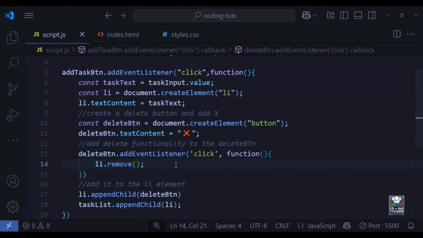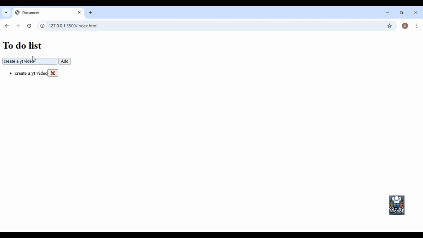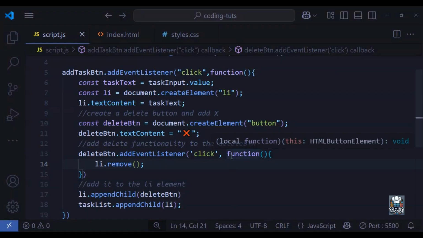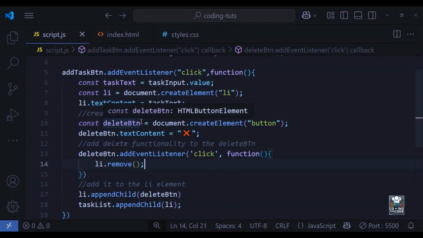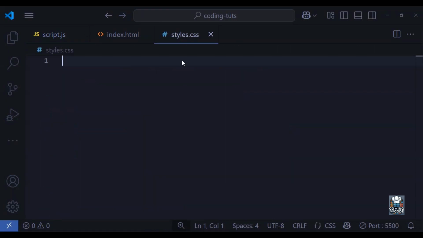Now, what if the user wants to mark a particular task as complete? Okay. So the idea is the user comes over here, he adds a task, and let's say he wants to complete this. So the way he'll do it is he'll click over here on this particular text, and then a strike mark will appear on this. Okay. So how will we do that? Basically, what we want is to add some sort of CSS over here that will add a strike mark. Okay, so let's create that CSS class first.